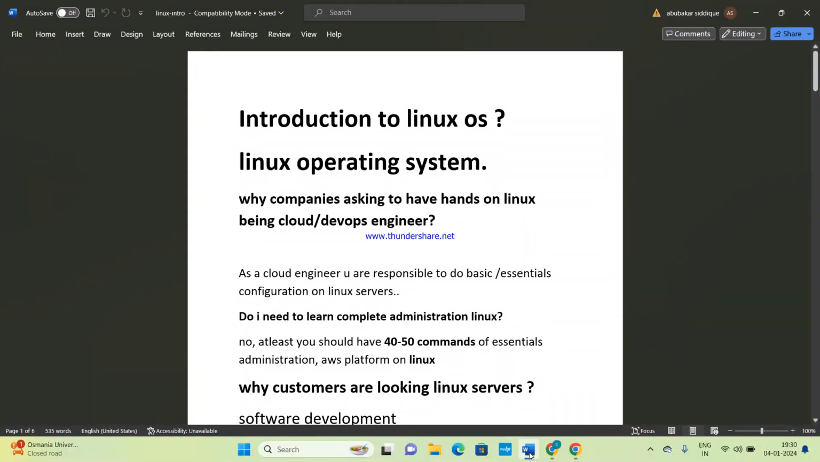Our next module is Linux. The first module was Cloud Essentials, and we have completed it. The second module was IAM, and we have completed IAM. And our third module is Linux.